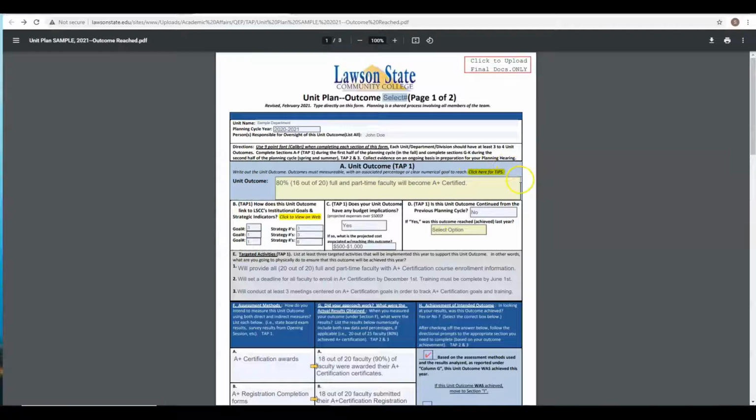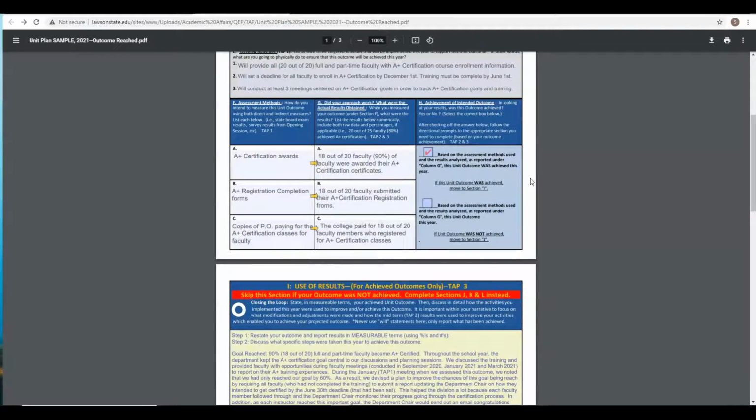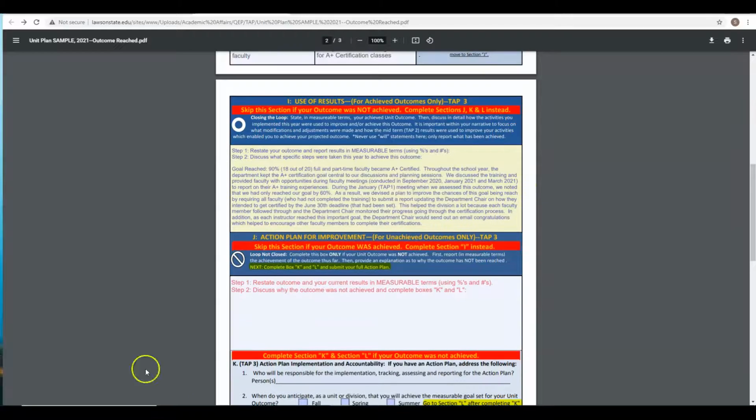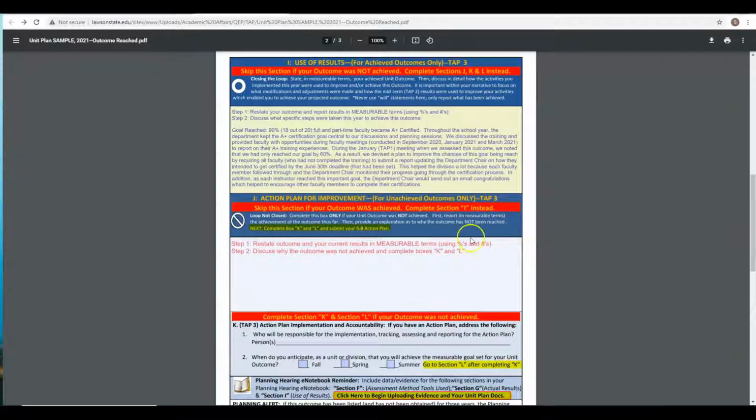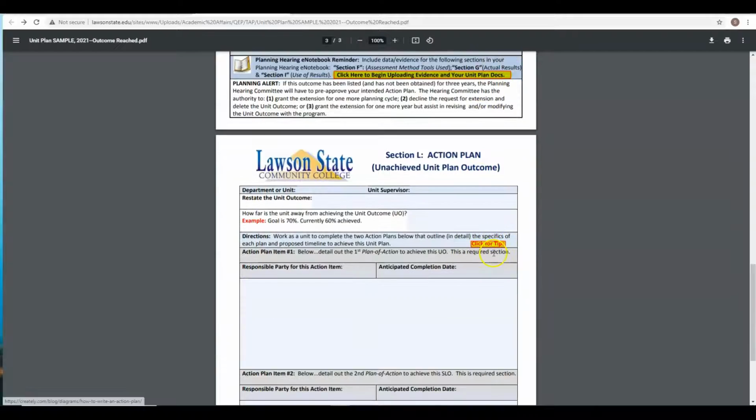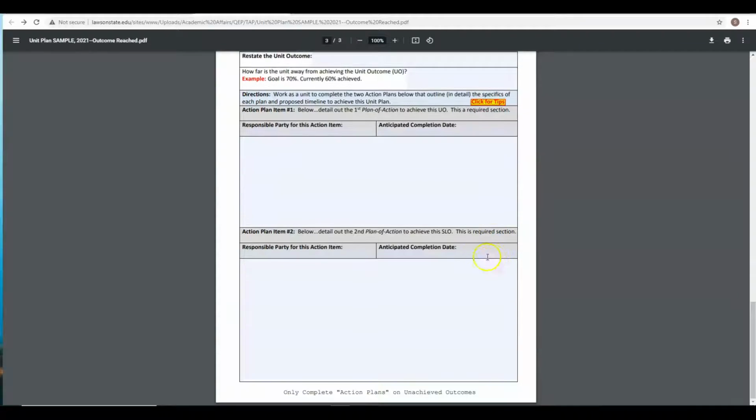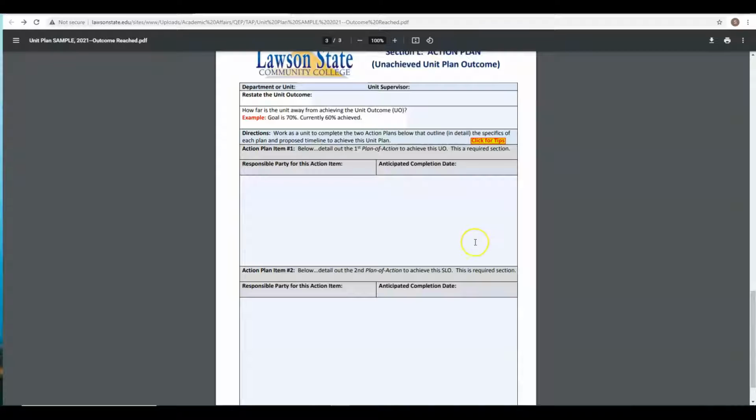I do want to bring up one issue that is brand new in the process, and that's something that we've added. In the past, if an outcome wasn't reached, you just had to fill out this box right here, and then you could go along your merry way. It's changed as of this year, which is 2021. For this year, if you don't achieve an outcome, then we're going to ask you for an action plan. That means you have to get together with your team and really construct a way that you can achieve this outcome in the future.